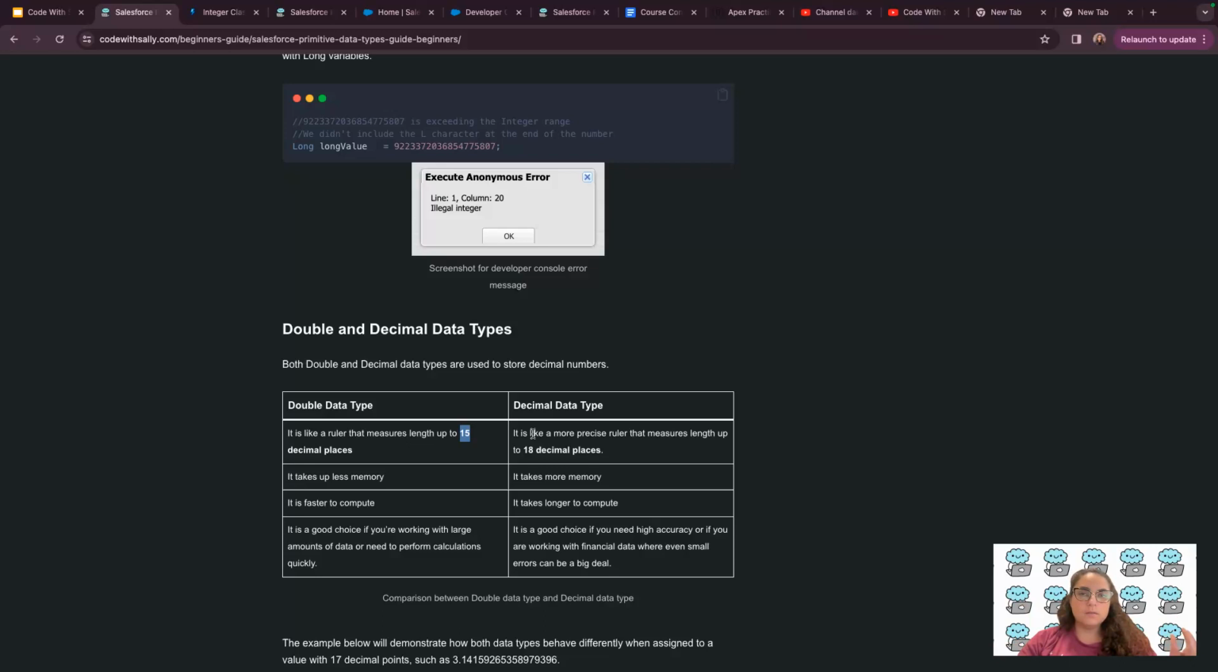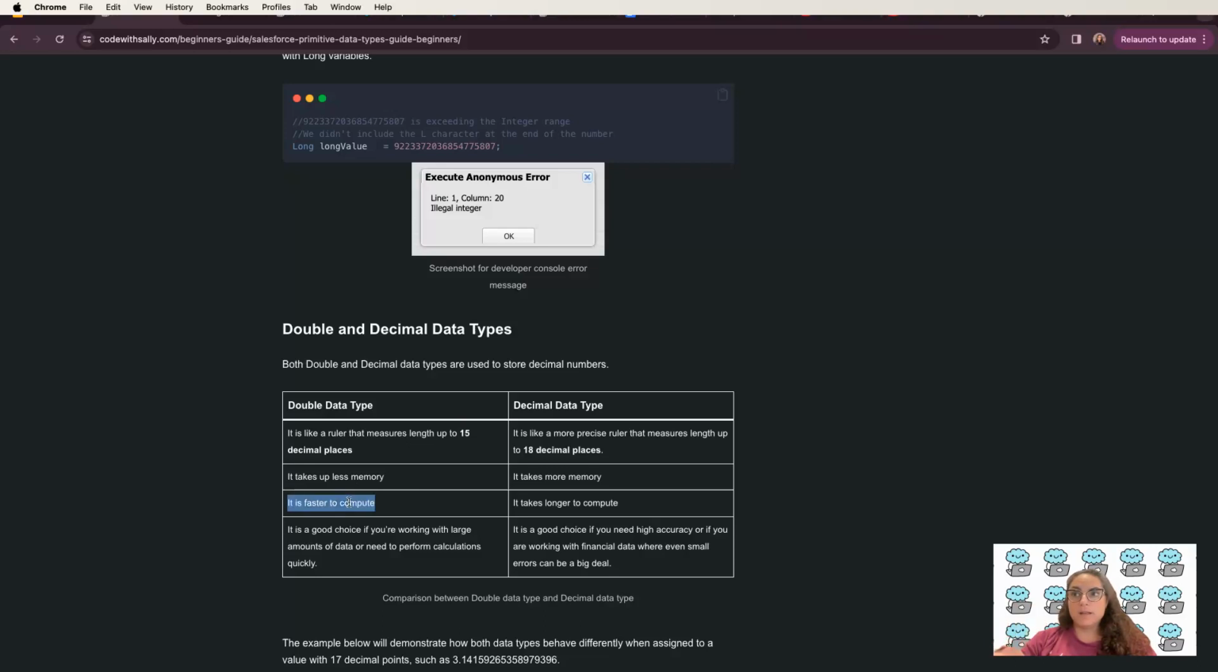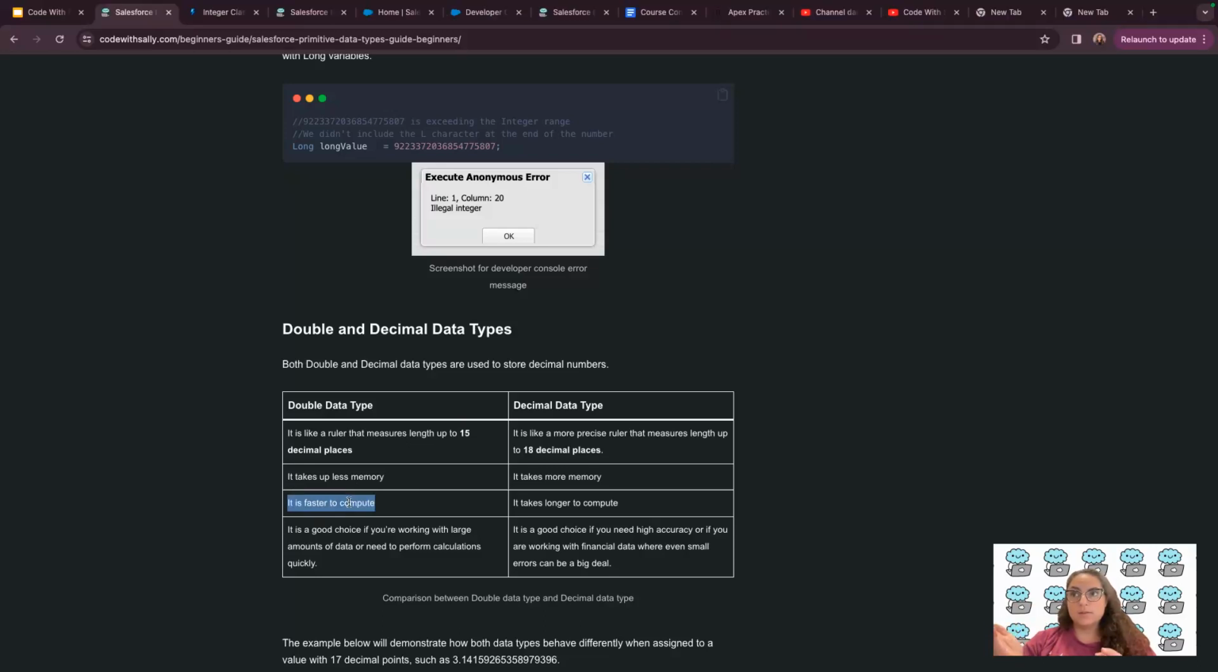And what's the difference between that? For sure, smaller range, fewer decimal places. The double is less in memory. The decimal data type is more in memory. Having less range or fewer decimal points, the double is faster to compute. The decimal takes longer.